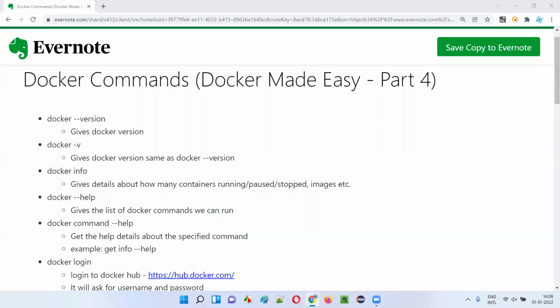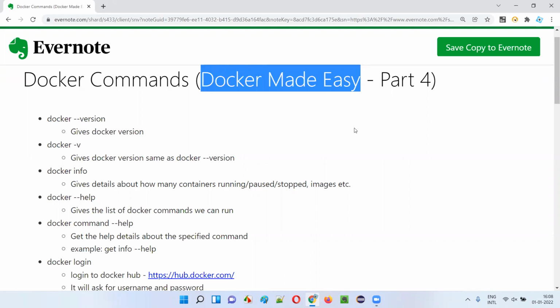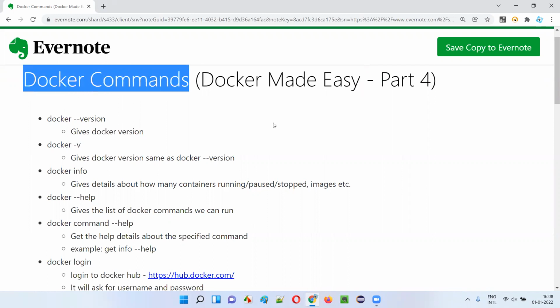Hello all, welcome to part 4 of Docker Made Easy tutorial. In this session, I am going to practically demonstrate a list of Docker commands for you.